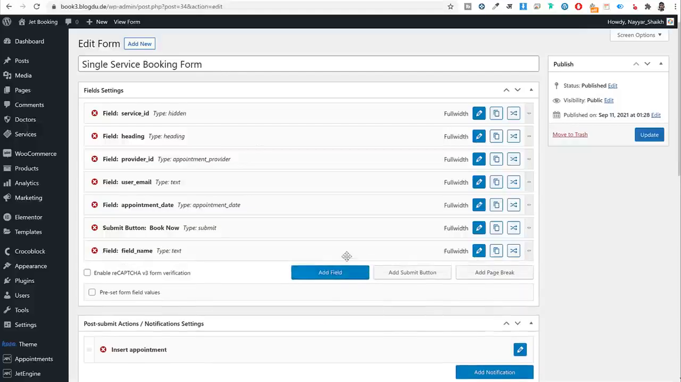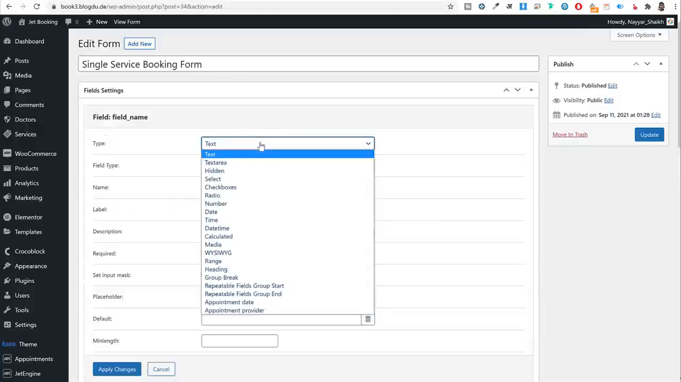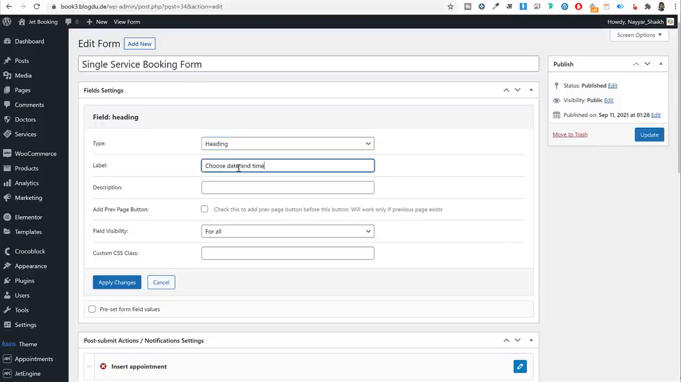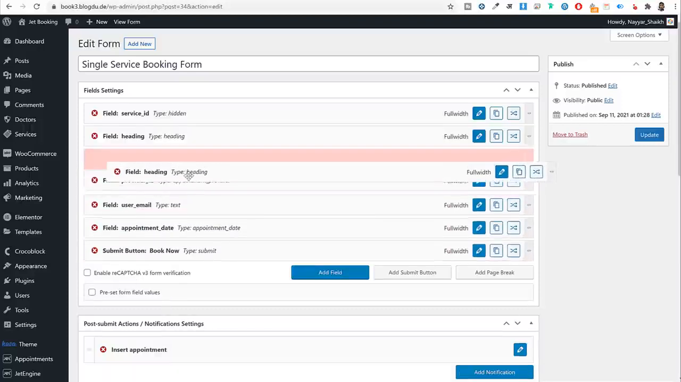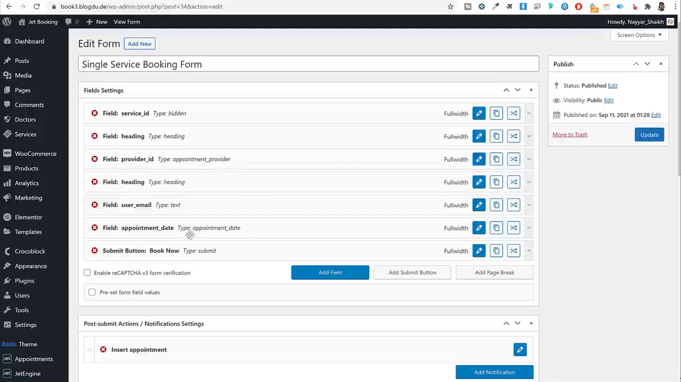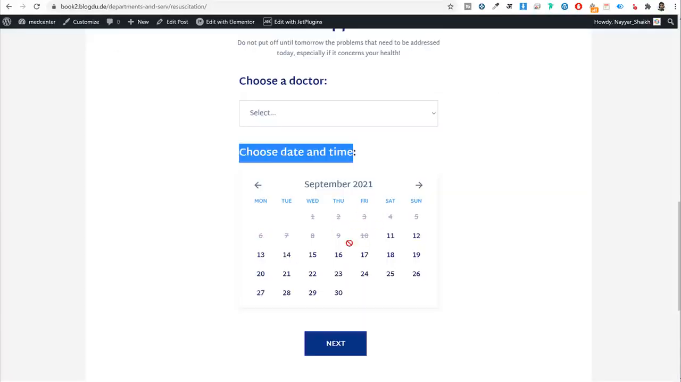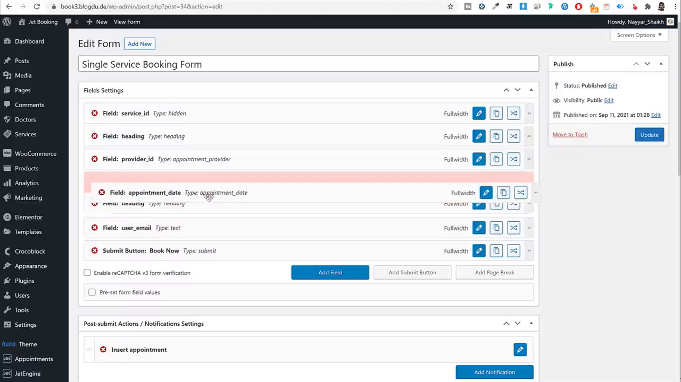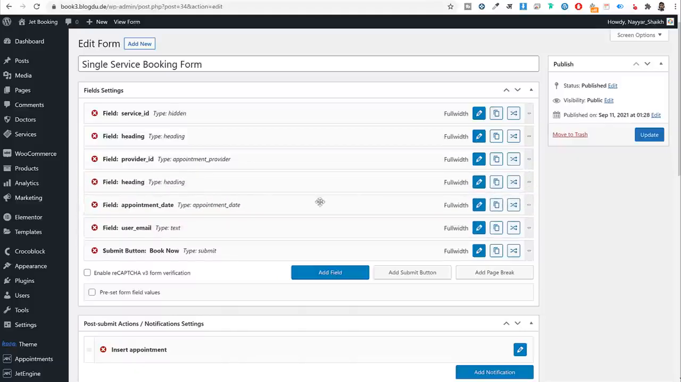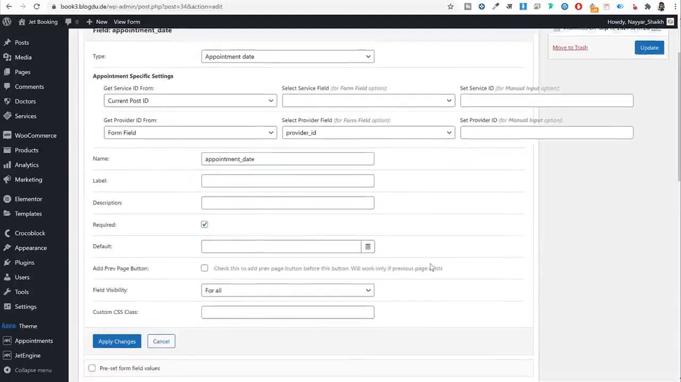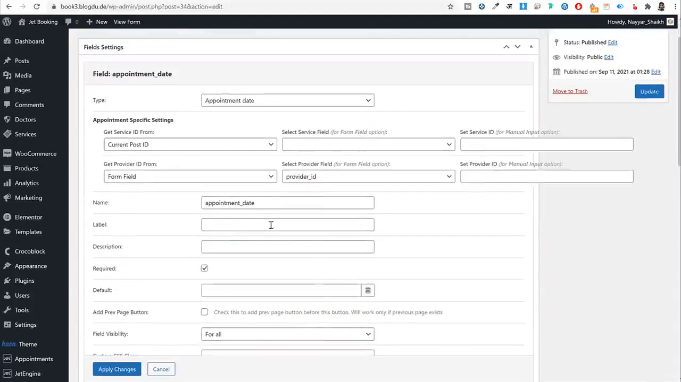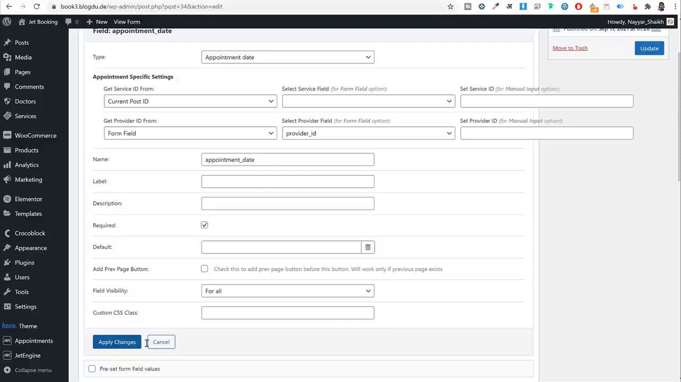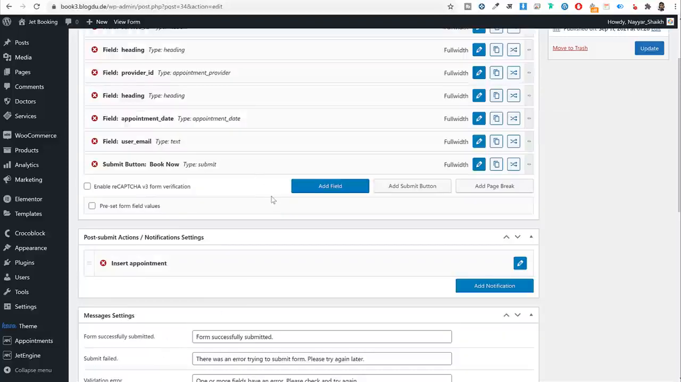Then after that we have another header which says choose date and time. So we'll click on add field, pencil button. Instead of text, we'll again select heading, type in choose date and time and click on apply changes. Bring this just below provider ID. And now below this, we need this calendar, which is this option, appointment date. Bring this appointment date below this header. Now edit this. Here we don't have a label, so we don't need to do anything. It is correct. So you can click on apply changes or just cancel.